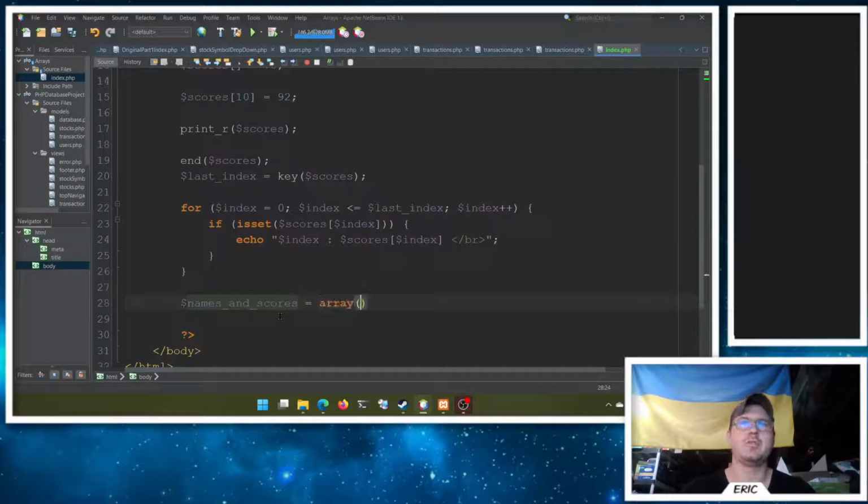We'll say is equal to an array, and then the syntax here is you give it the key, which is a unique value. So keys must be unique. So this is keys and associated values. We'll see why that will work in just a minute here.